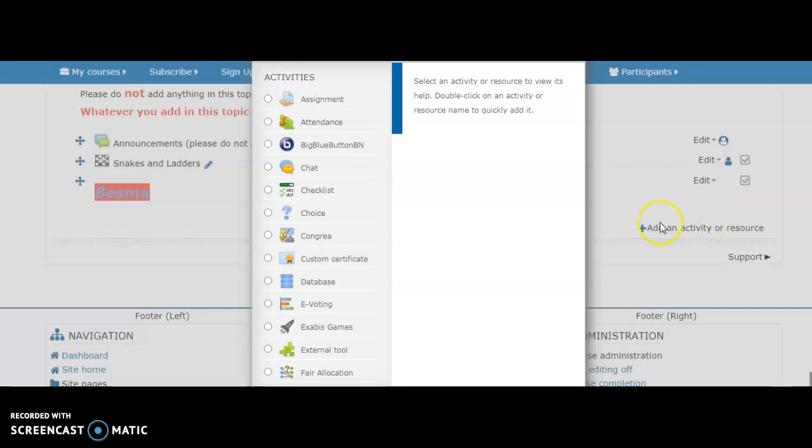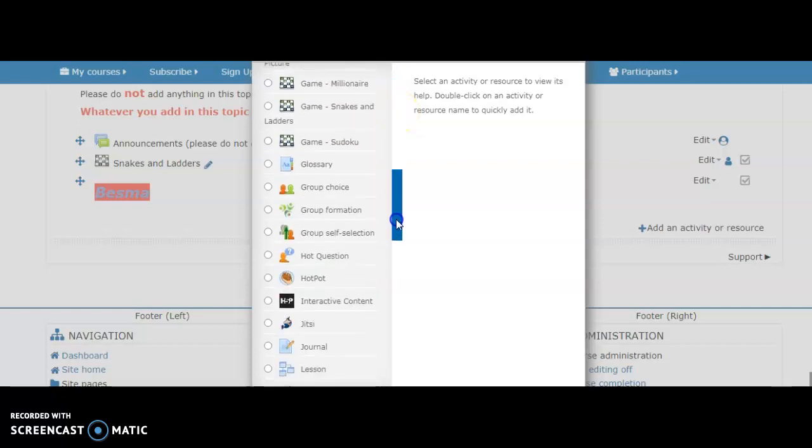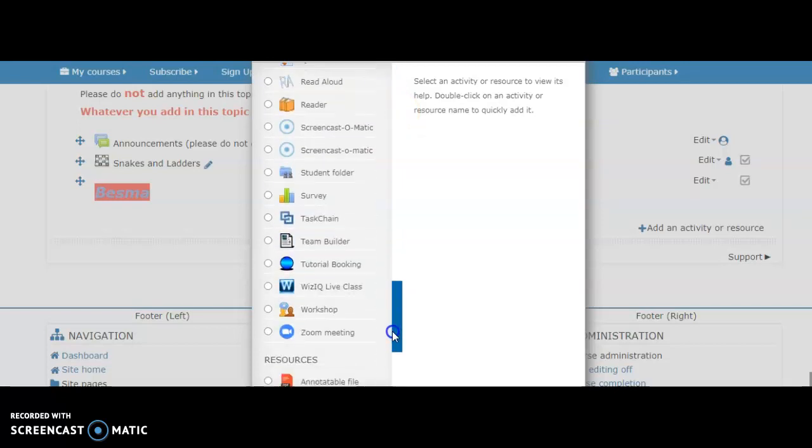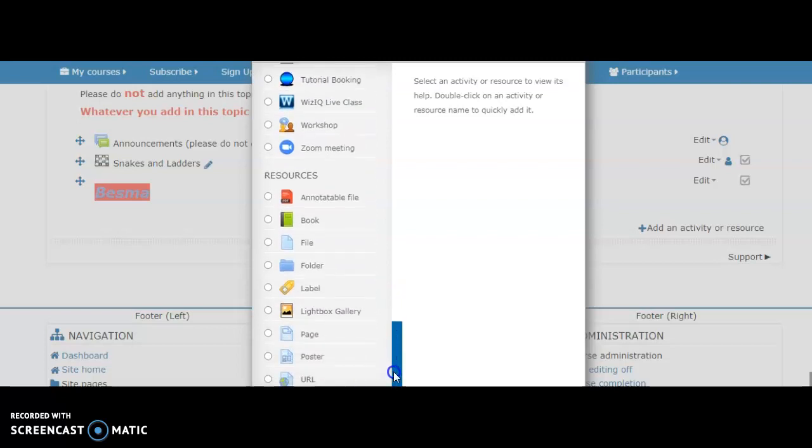When you click on it, this page will open, which shows various activities that can be done in Moodle, as well as the various resources which are available. Here you will see that there are about 9 resources available. The first one is annotable file.